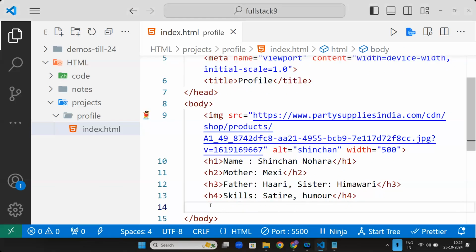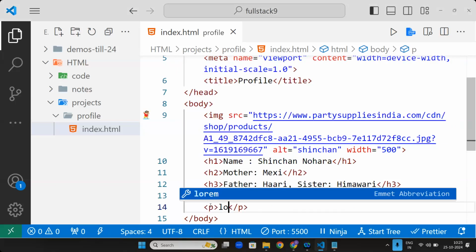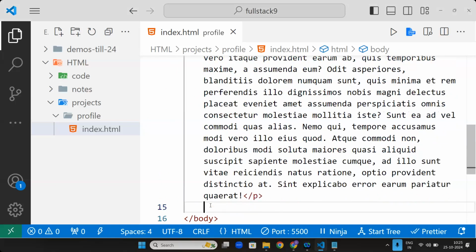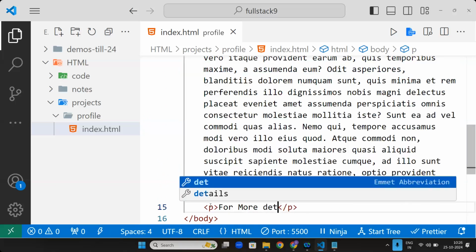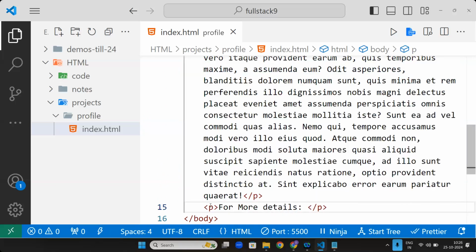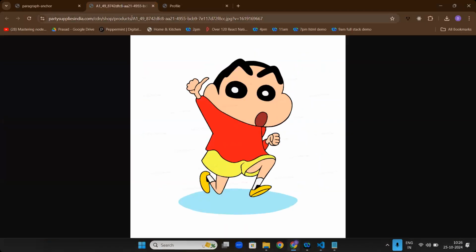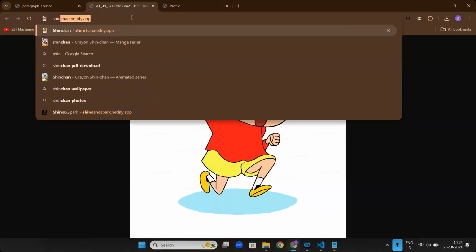Let's go here. Paragraph, P tag, lorem, something like 100 words. Then next I will add another paragraph for more details. Okay, anchor tag. Click here. I will just go to Shinchan.